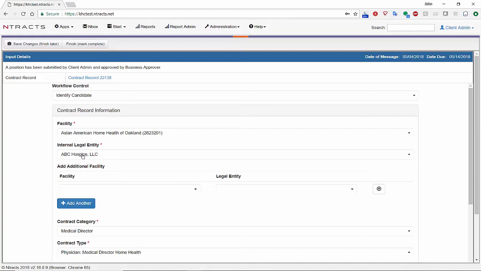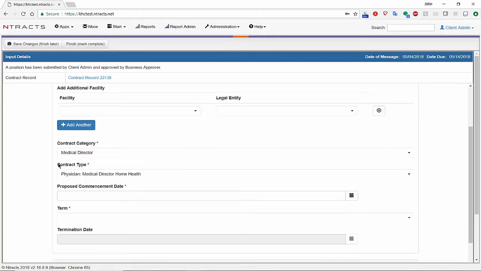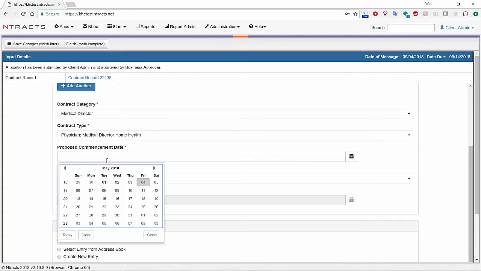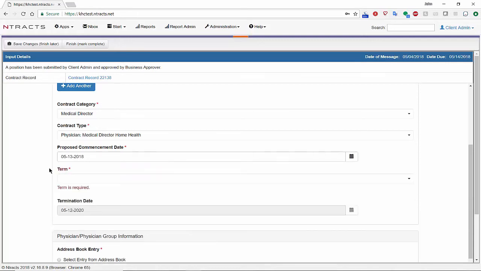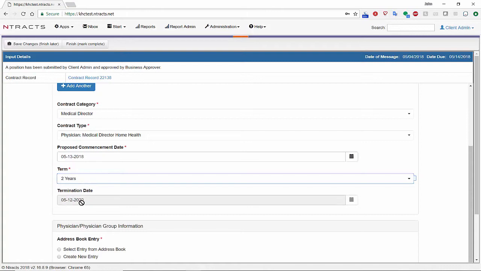All right. So now that I'm in the admin support team, I do have the ability to come in here and change some of the previous answers, just in case the contract owner entered the wrong legal entity. Perhaps they weren't sure which one, or they mistakenly entered the wrong facility category, anything like that. They can come in here and change those. We have a few new questions as well. When is the commencement date for this agreement? As well as the term of it, how long it's going to last, and then you see as I put that in there, it automatically populated out 2 years in the future what the termination date would be for this agreement.